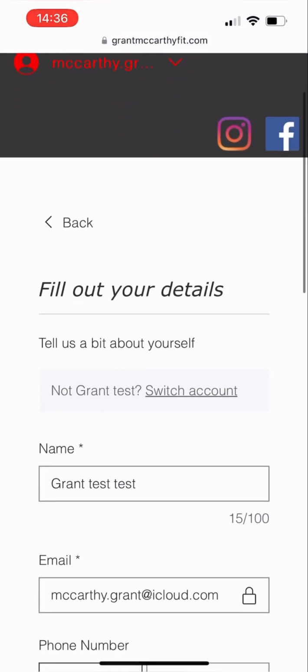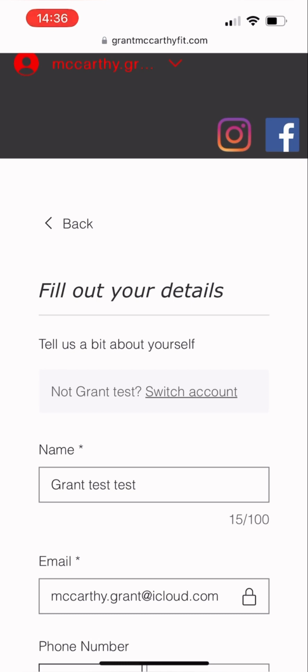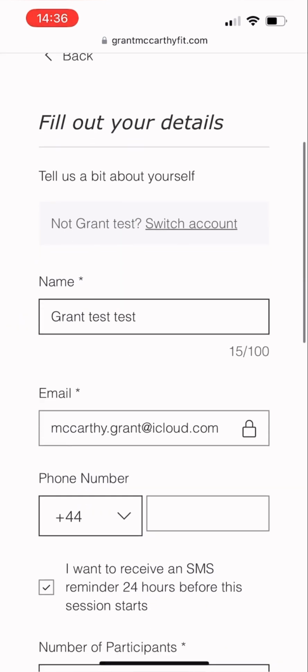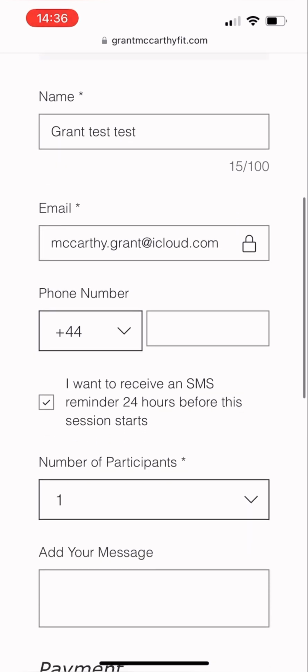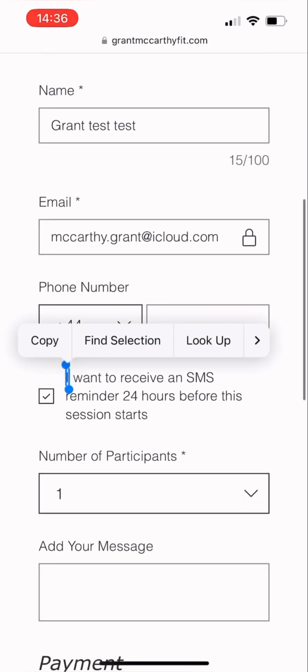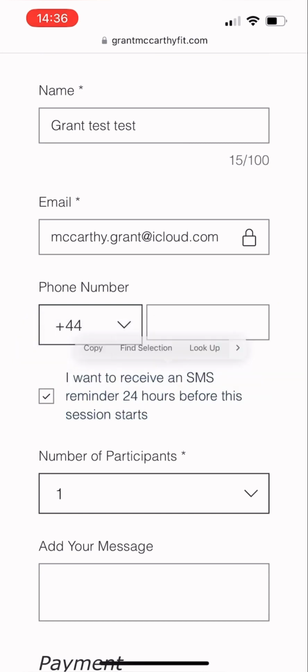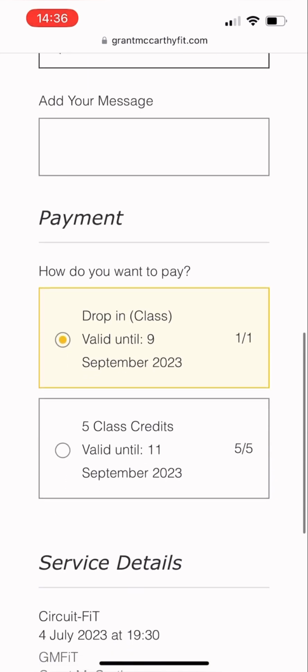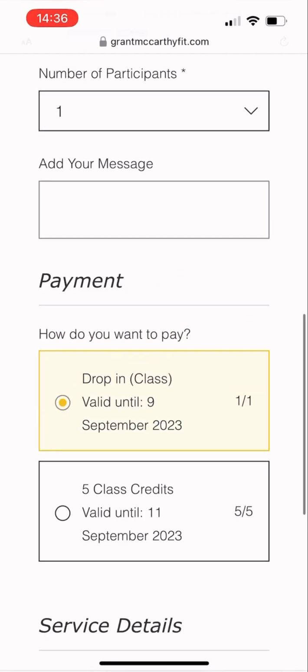Okay, fill out your details. So basically we're just going to fill in some details now. So your name, your email address. Once you do this for the first time, it will remember you because you are a member and you won't have to do that all the time. But this little section I'm highlighting here, that I want to receive SMS, I would definitely recommend ticking that box because it's always good to get a reminder 24 hours before your class.